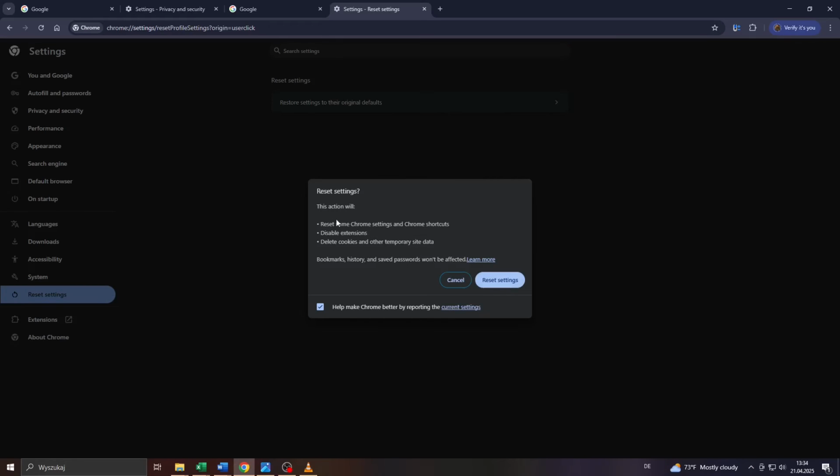Before you do that, guys, though, make sure that you read through that disclaimer here. Bear in mind that resetting your settings to factory settings will have consequences, including, for example, your extensions will be automatically disabled, and you will also delete all cookies and other temporary site data. However, bookmarks, history, and your saved passwords won't be affected by this. So make sure you're 100% sure to do this before you click on this button.